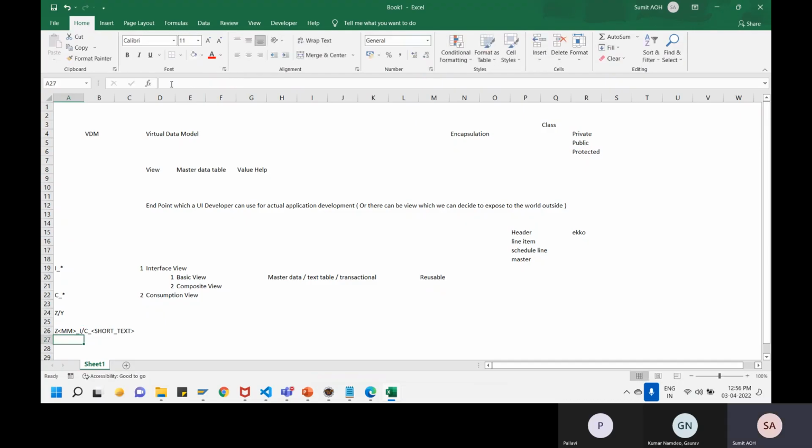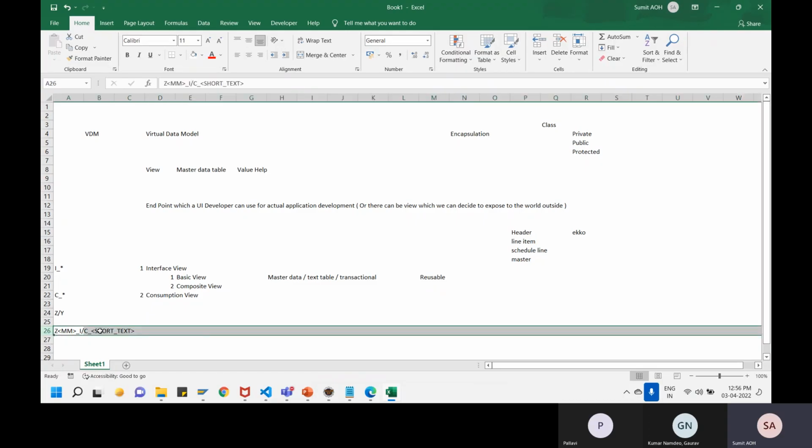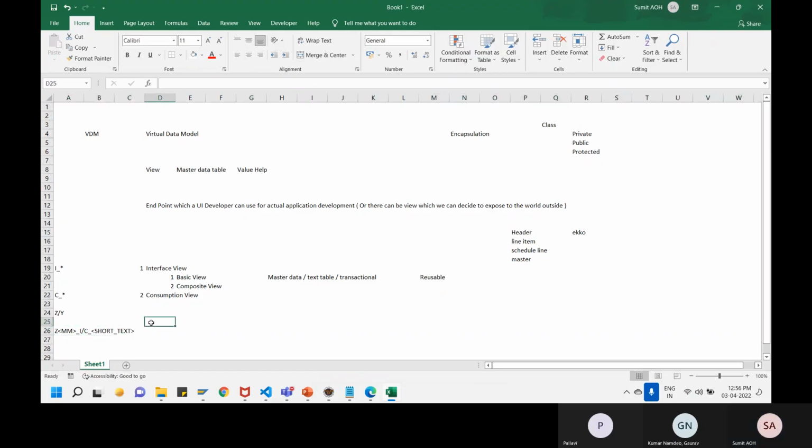This is what all the organizations are mostly following, depending on what the technical guidelines say. But by looking at this as well, we would be able to figure out whether it's an interface view or a consumption view. From a top-level perspective, this becomes how the view's name should look, and how the data should be grouped.